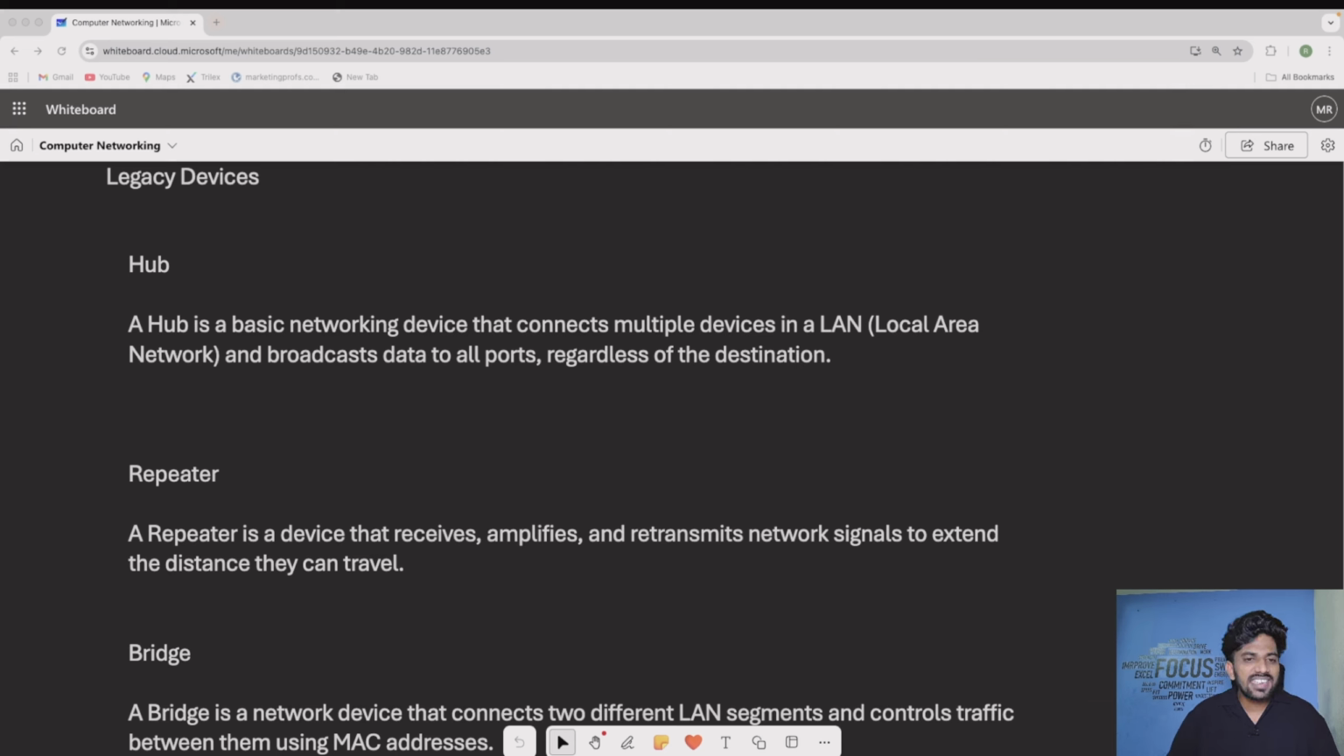A hub is a basic network device. It allows multiple devices to connect within the local area network. However, hubs use broadcast communication, meaning when one device sends a message, it is sent to all the connected devices. This not only creates unnecessary traffic but also compromises security and efficiency. Because of these limitations, hubs have been replaced by switches, which are smarter and more efficient.